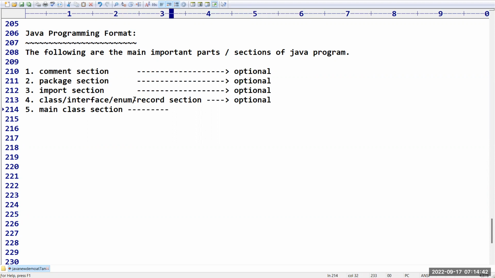Strictly speaking, this one is also optional. That means there is no need to write in any Java program, but just for programming purposes we can say this is mandatory. Whether we are taking comments or packages or not, whether we are importing any required data or not, whether you are defining any project related files or not, forget about that. Main class is mandatory.